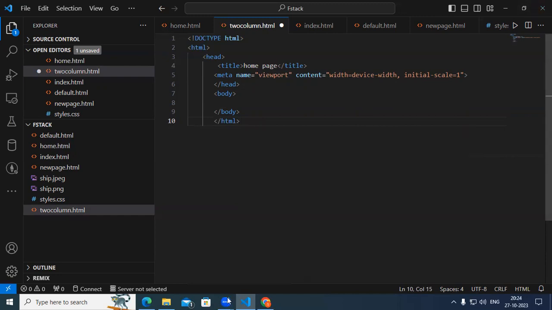So what we have done is create an HTML page. Now I would like to go with a header as well as a footer, and in between I want to have 2 columns.